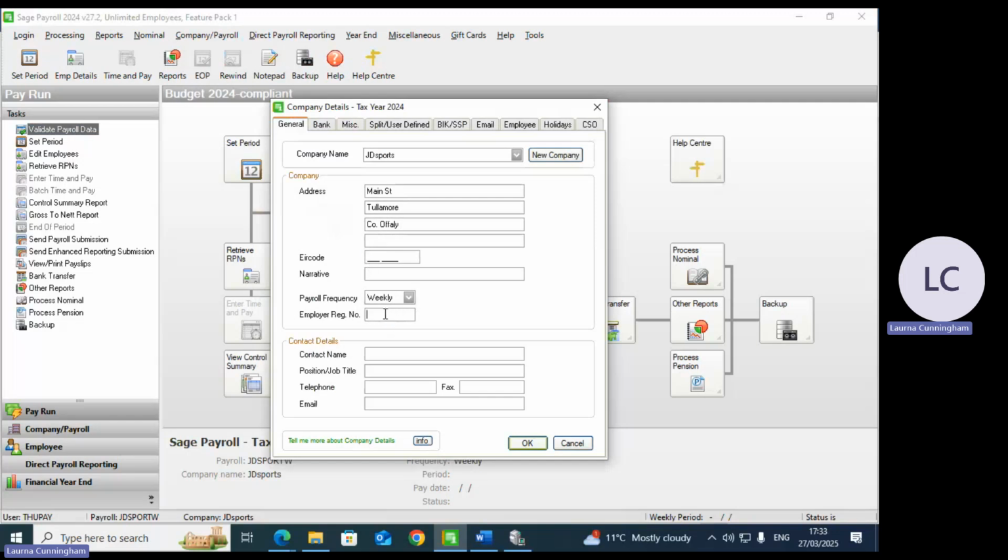Payroll frequency is weekly. Now the employer reg number, I'm going to make one up and see will it accept it. This is effectively just the PPS number of the employer company. Now it's not valid, so that's fine. We can leave it empty, but it'll just keep giving me an error message or a warning message to tell me that there is no registration number. Not the end of the world, but just to note.